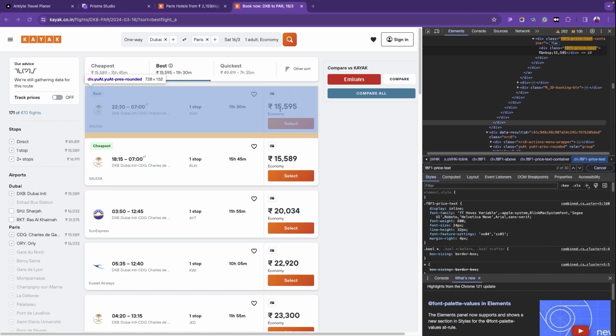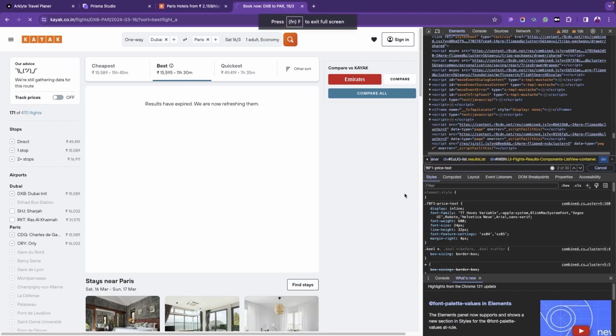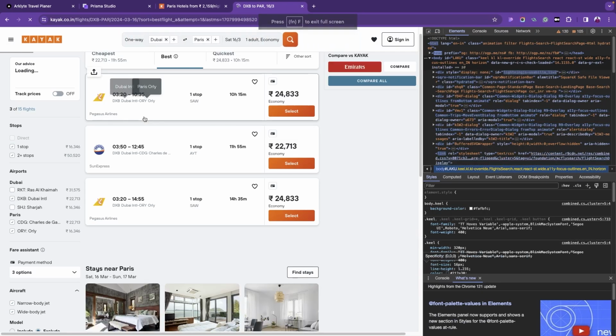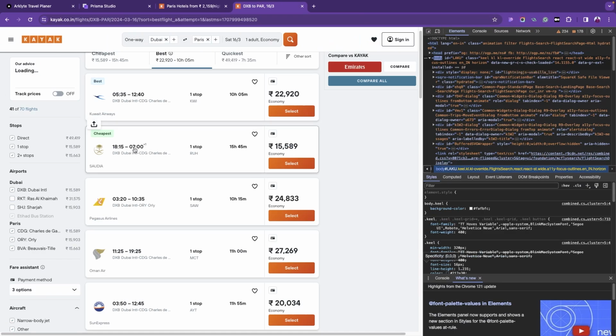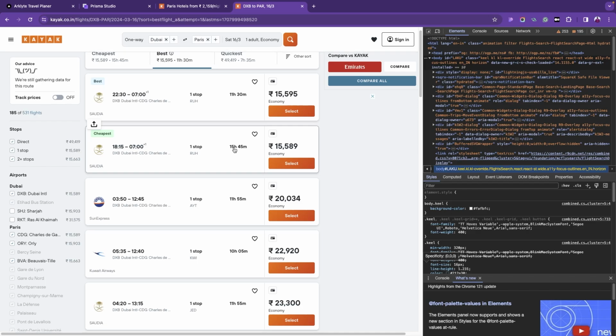So if we head over to the UI, it has expired. Okay. So sometimes it would be hours here. So we don't need that hours here. So that is for that. You can see that this one has 15 hours 45 minutes. So we don't need this time. So that is for that.